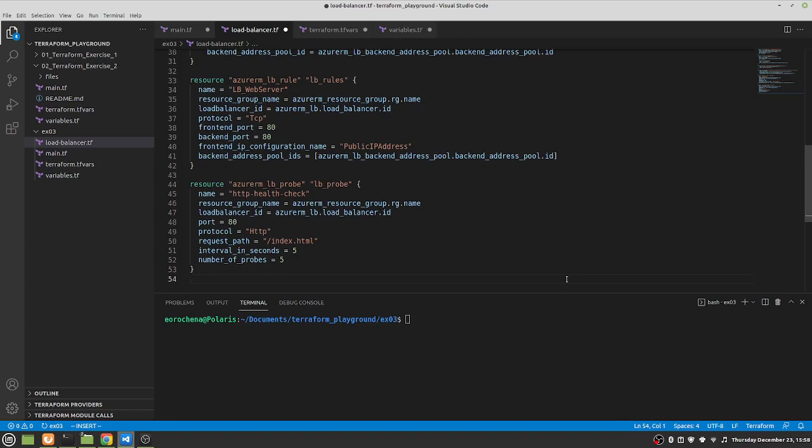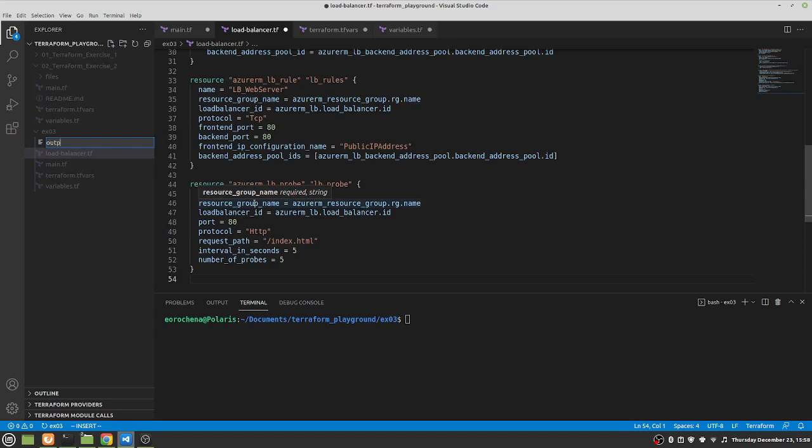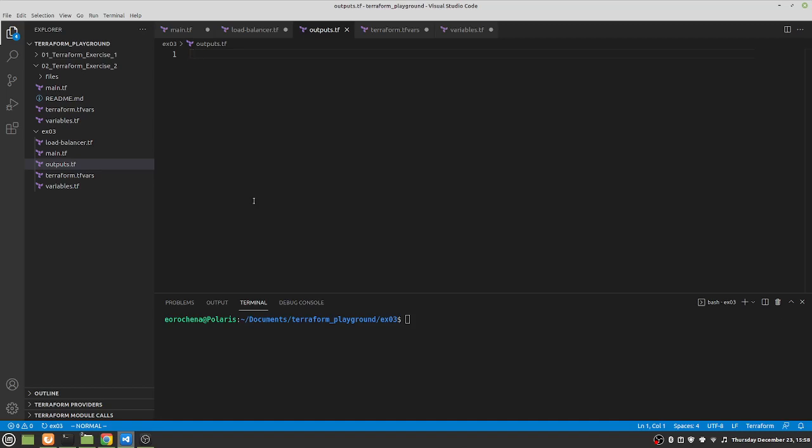Okay, so we are done with the load balancer. We need the output, so a new file, outputs.tf. Yeah, I prefer to have it in a separate file. That way we don't clutter the main.tf. And I'm gonna get just the public IP addresses. You can get multiple things from here. This is the only thing that I care about right now. IP addresses.